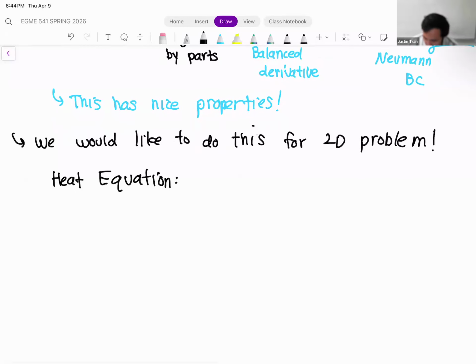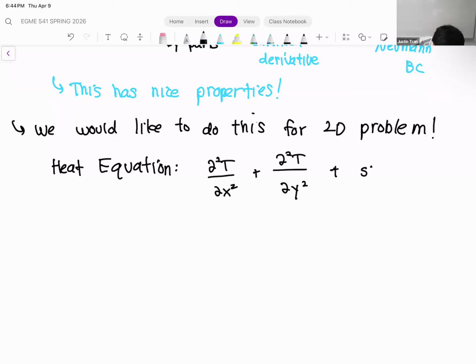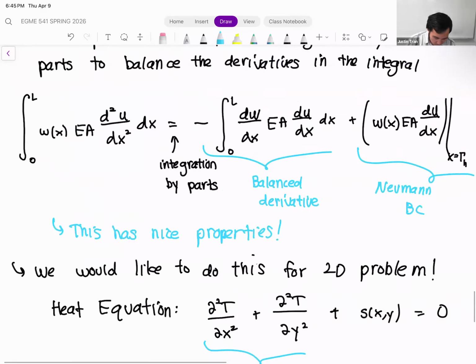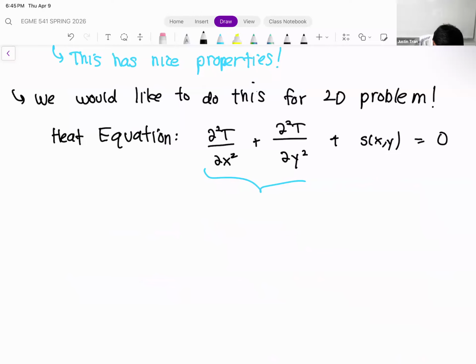So our heat equation in 2D has the following form: the second partial of T with respect to x plus the second partial of T with respect to y, plus S of x,y, is equal to 0, where S of x,y is our thermal generation term. That is what we saw from the final project. A common way to represent this, which should look familiar, is the Laplacian operator that we just finished talking about. So we have the Laplacian of our temperature field plus our thermal generation term equal to 0.